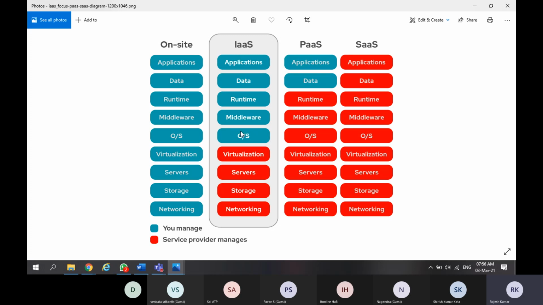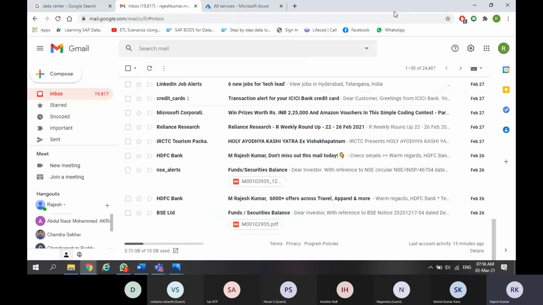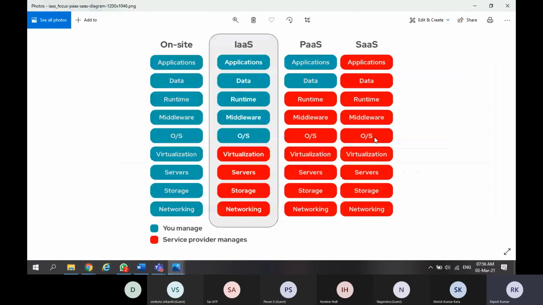You need to install the OS. You need to install the runtimes or middleware. Runtime means something like Java or .NET. To run an application, there should be a runtime. And middleware is something like our browser. I am accessing my Gmail from this browser, and this Gmail is located in some random server. So for my Gmail account and for the server, my browser acts as middleware. In the same way, runtime is Java or .NET.